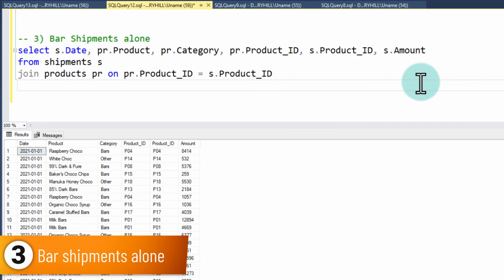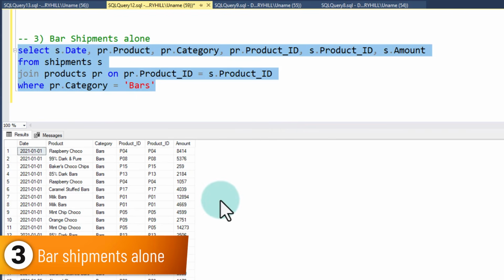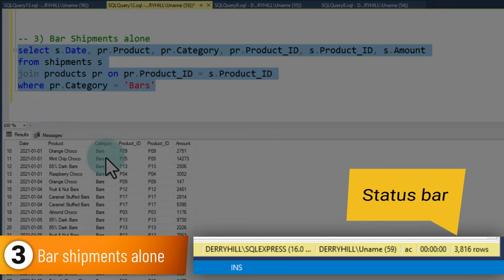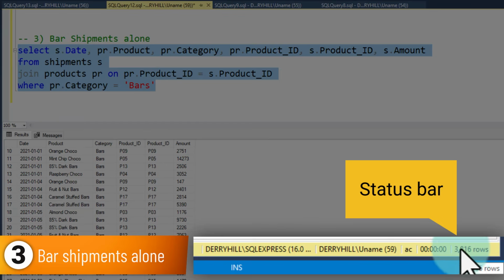So once the join is done, then we can introduce a where clause where pr.category is equal to bars. And when you run this, you will see just the category of bars and the corresponding shipments. So we can see that this is actually 3,816 rows.